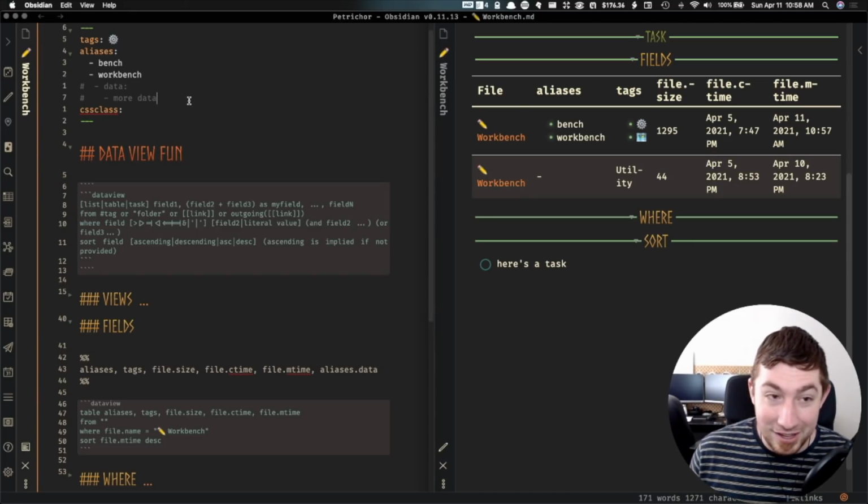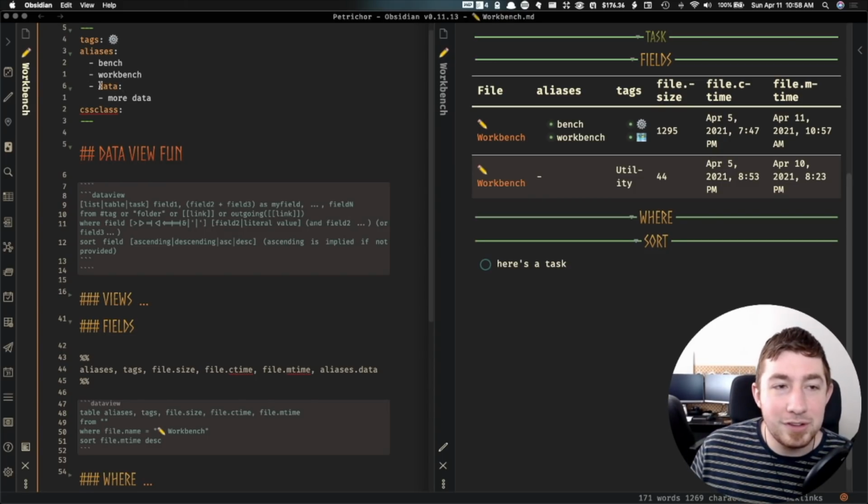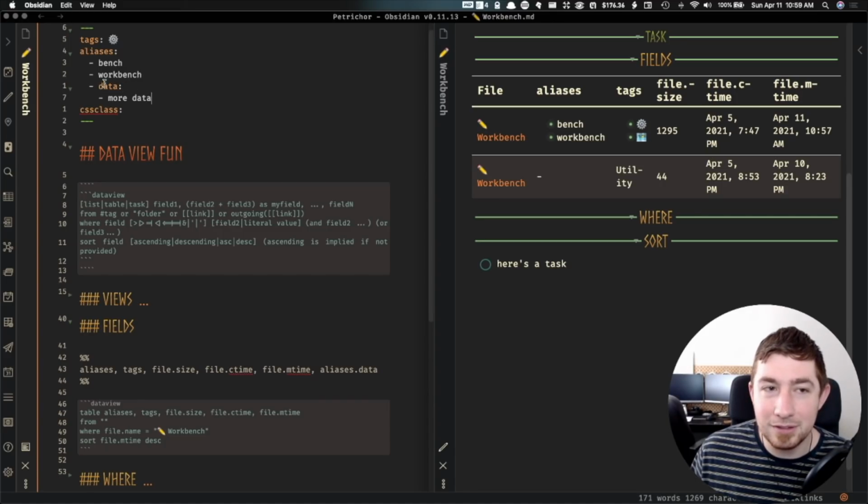So what does this look like? Let's just say I have these two aliases. Yeah, I have these two aliases. This one, data, is actually a parent because it has a colon to another child. So basically, my alias data has a child, more data.